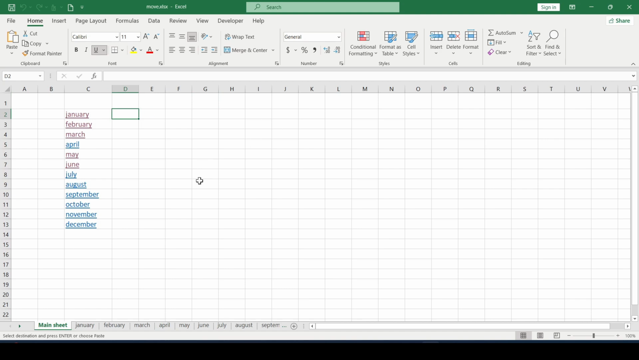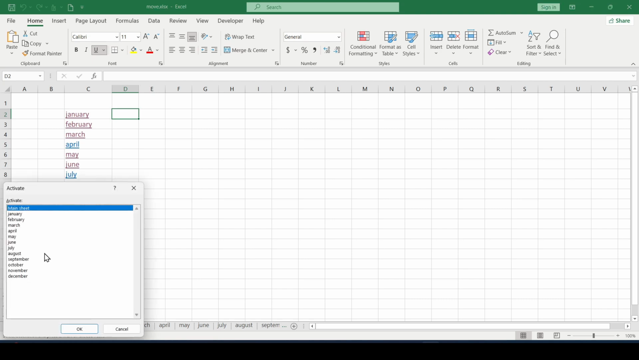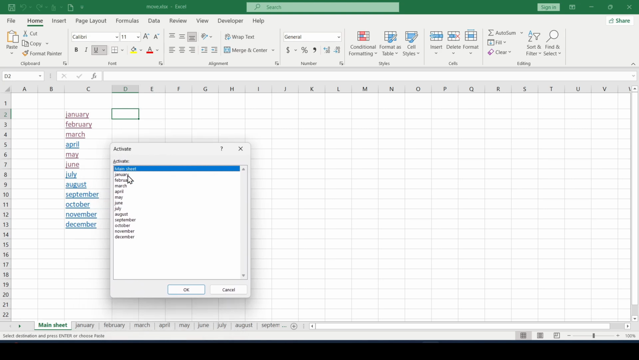And if this path doesn't suit you, use the following one. Click the right mouse button on the left side at the bottom next to the main sheet, and we have a window with all the active worksheets, where we can choose which sheet to move to.